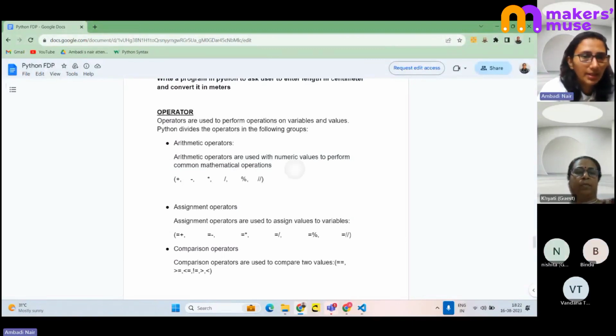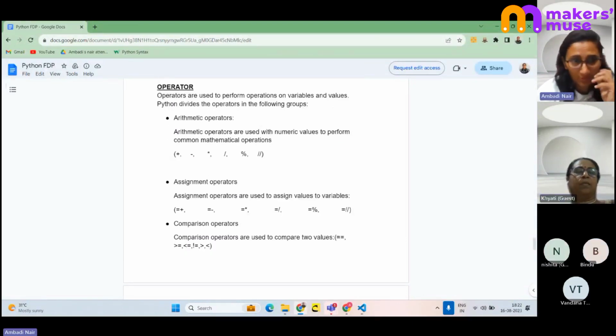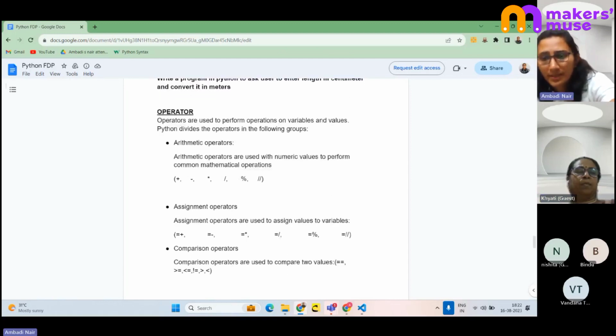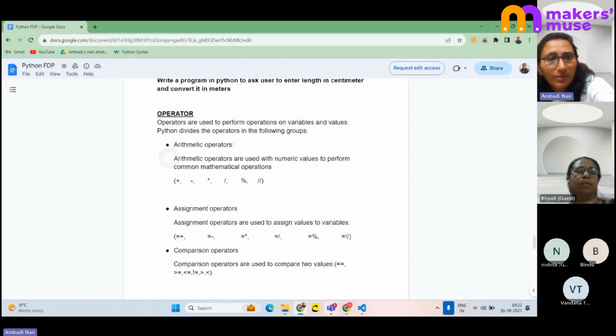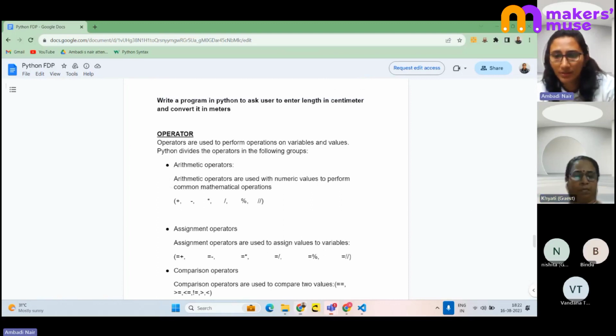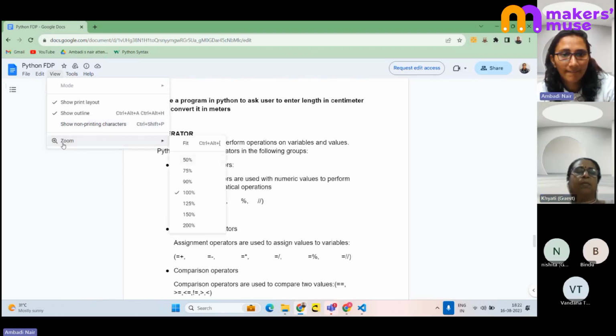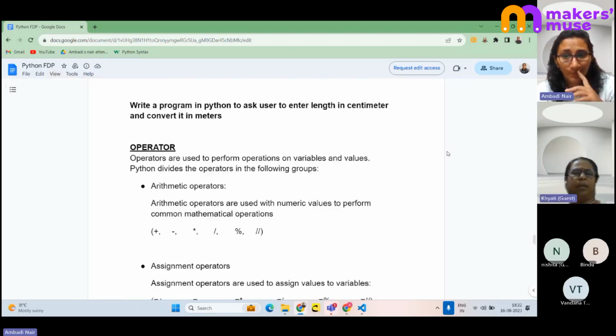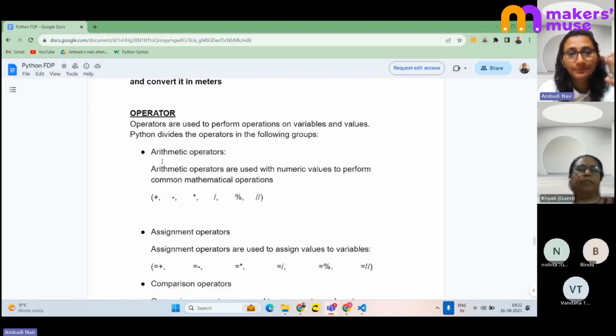I hope my screen is available, right? Wait. Is it readable for all of you? Is it readable? It must be now. Yes. Okay.